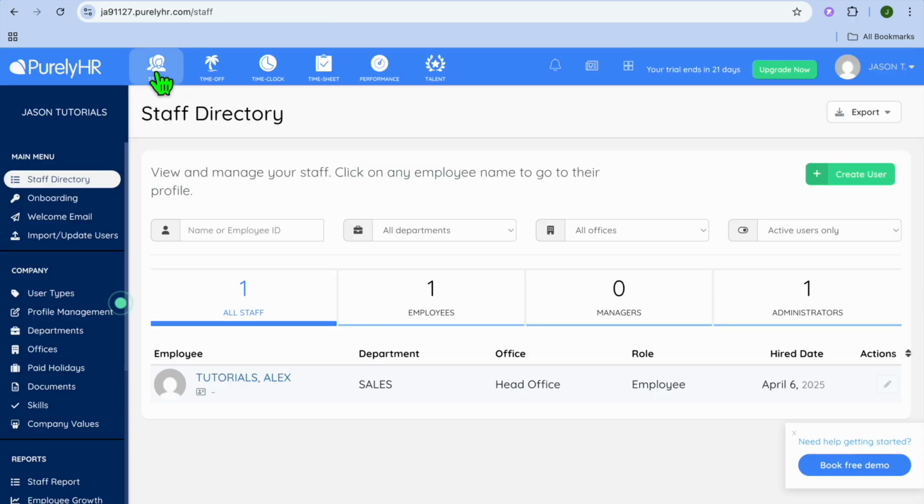So again, if I were to tap on staff, you can see the different staff that you have created, and you can add your staff members. And as I said earlier, after adding your staff members, then you'll be able to edit the details about them.